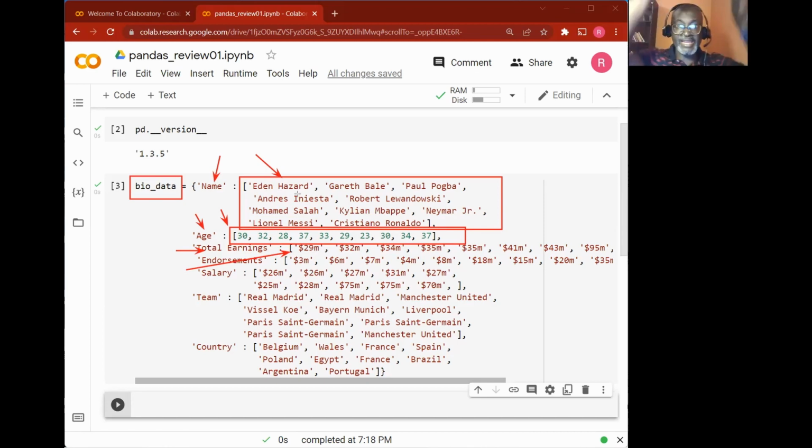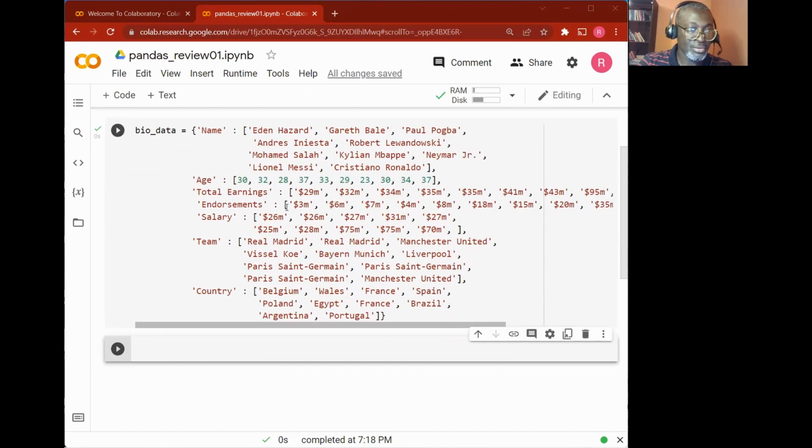The keys will be the headings. There'll be a heading, and then there'll be a value underneath that heading. So the first one will be a name, right? That's the first heading. The next heading will be the age. The next will be the total earnings, and so on and so forth down. So when I create a data frame, you're going to see it's going to look like your everyday Excel. So I've already run it.